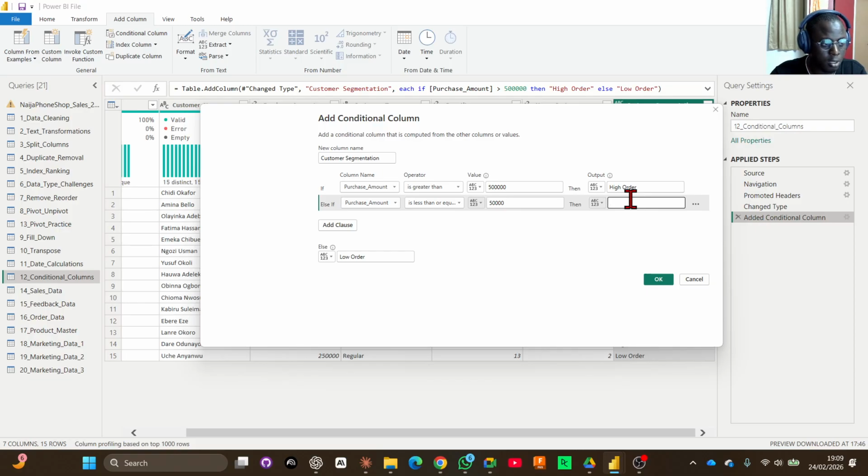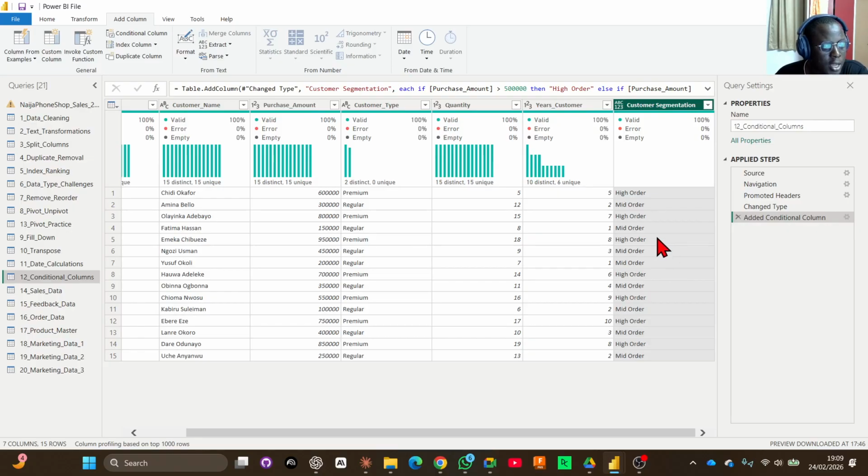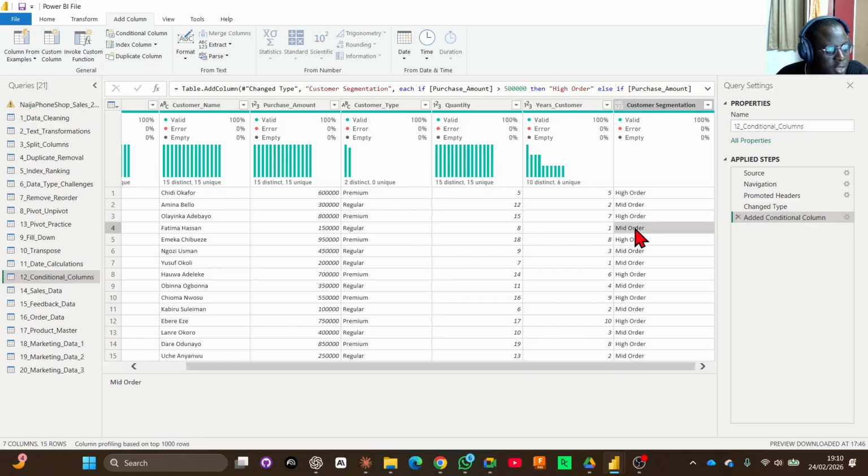A mid order. But there will be an issue. The mid order might be colliding with lower. So the mid order might have a range, isn't it? So let's say is greater than or equal to 25,000. Yes. Then I can say okay. Now you can see automatically we have our mid orders in between now.